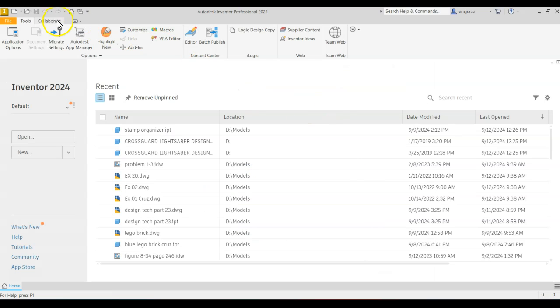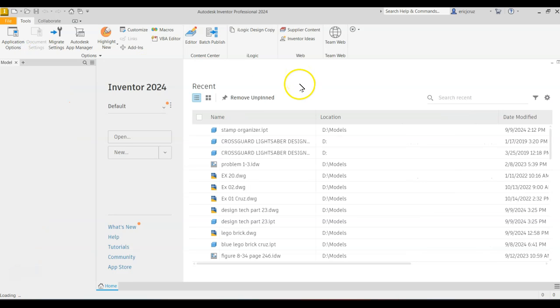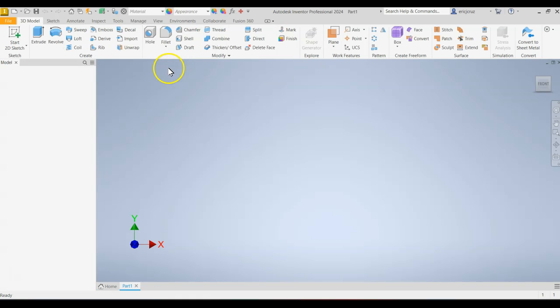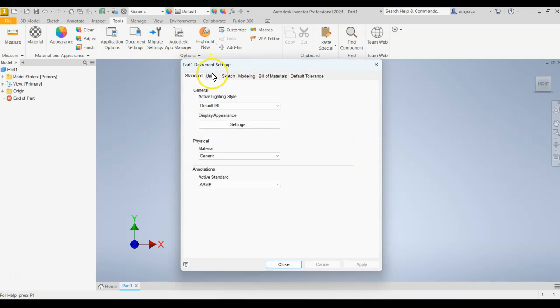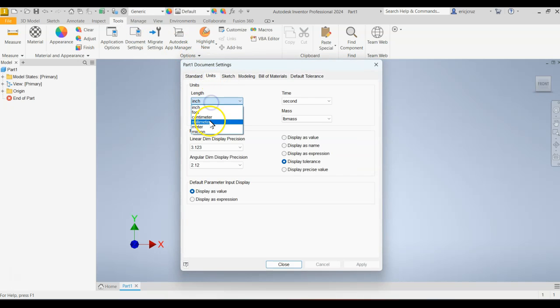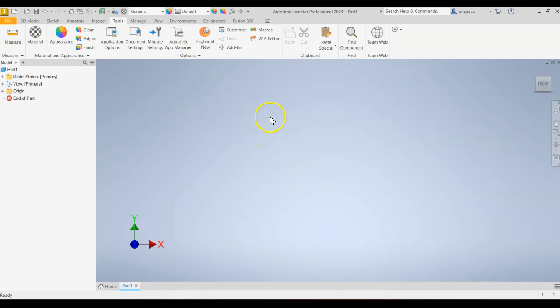Open Autodesk Inventor, find this menu, and click on New Part. And since we are working in millimeters, we want to make sure that we are in millimeters. And you do that by going to Tools, Document Settings, Units, changing that drop-down menu for length to millimeter, apply and close.